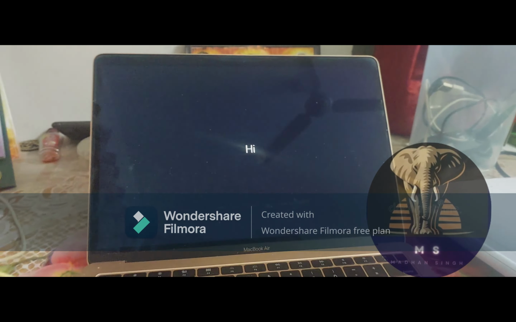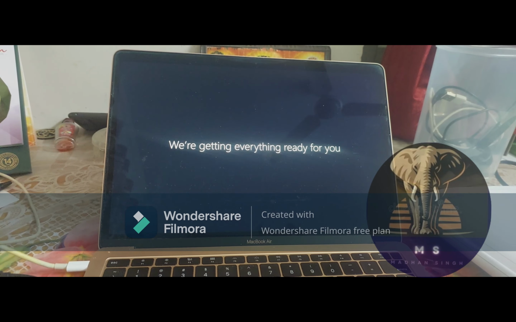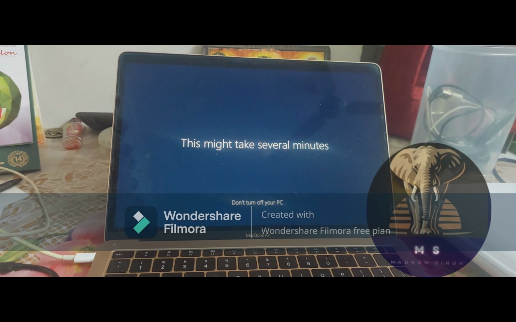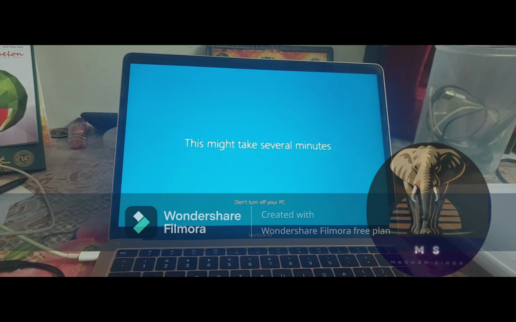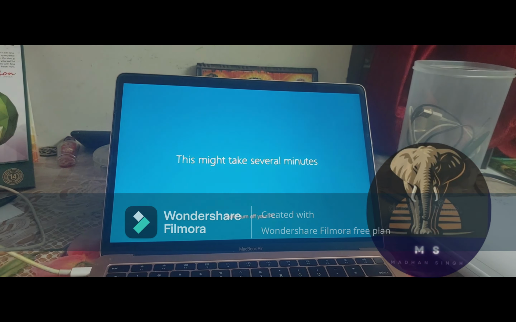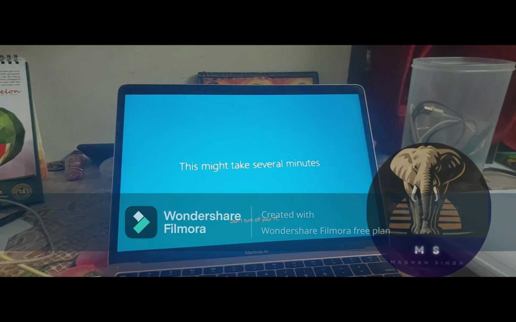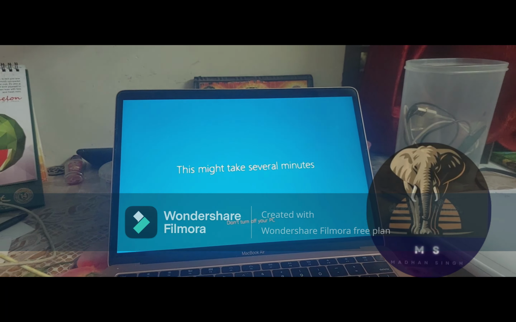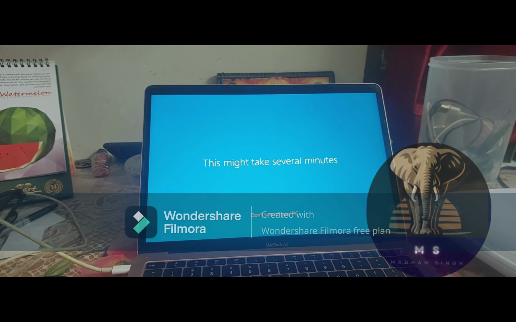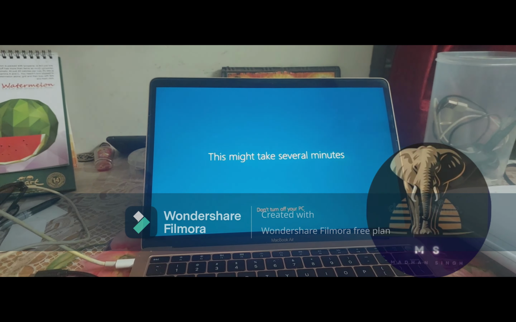Now Windows 10 is successfully installed. Now it is showing we are getting everything ready for you. In this process, you should not turn off your PC. This complete installation of Windows 10 OS with Mac OS as a dual boot takes approximately 15 to 20 minutes.